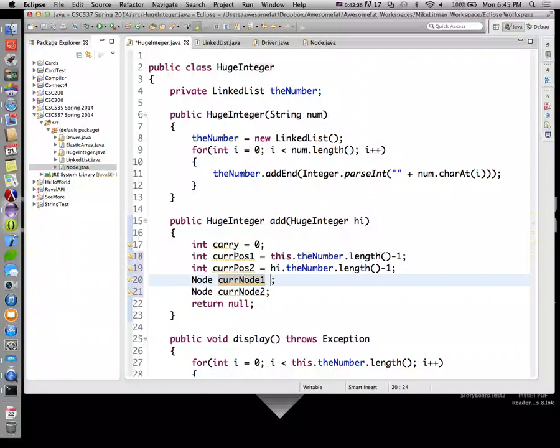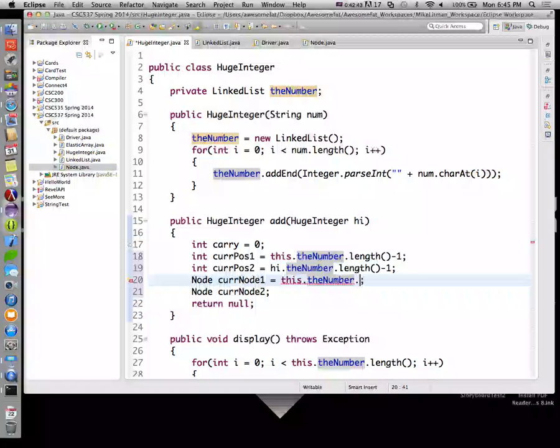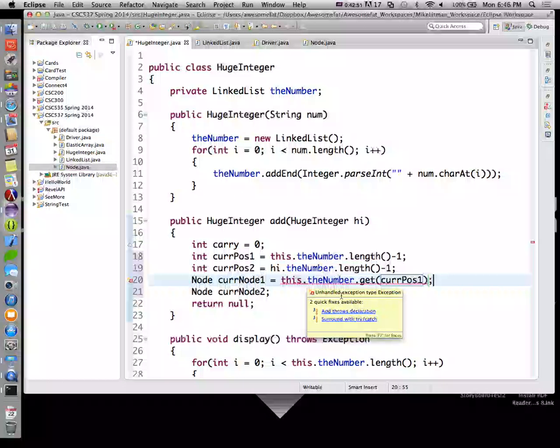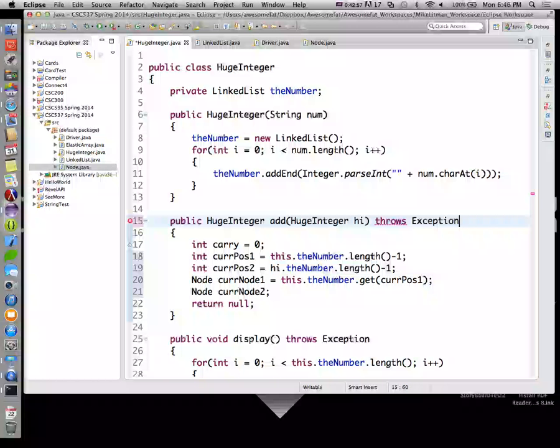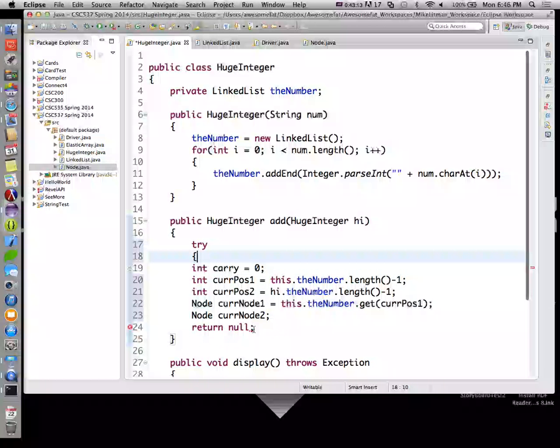So curnode1 will be equal to this dot the number dot get curpos1. Oh, we need to make this guy throw an exception, since we could possibly have an out of bounds exception from the get method. Actually, it would probably be good manners in this case to put all this inside of a try catch.